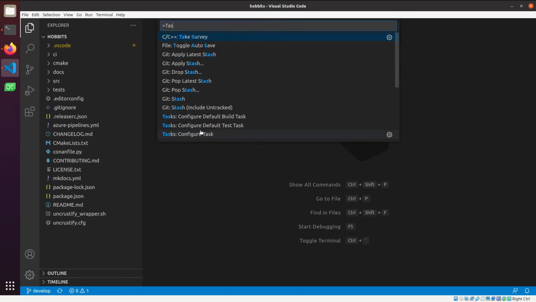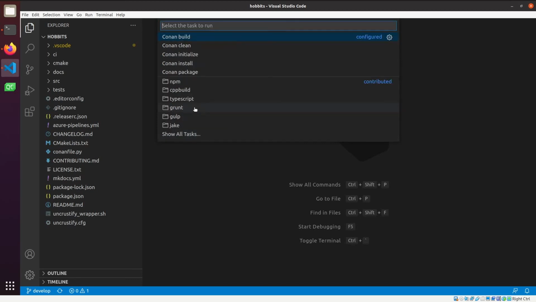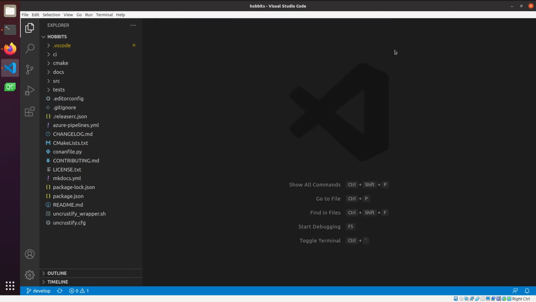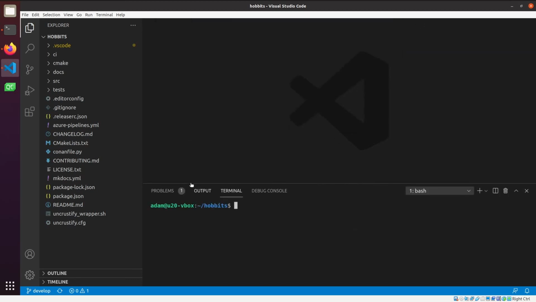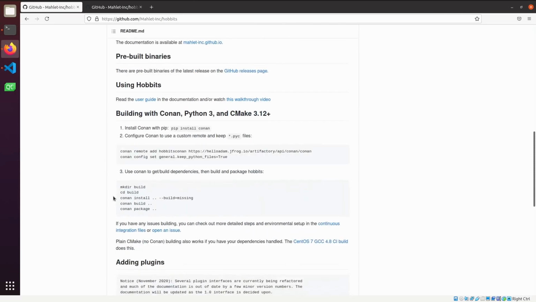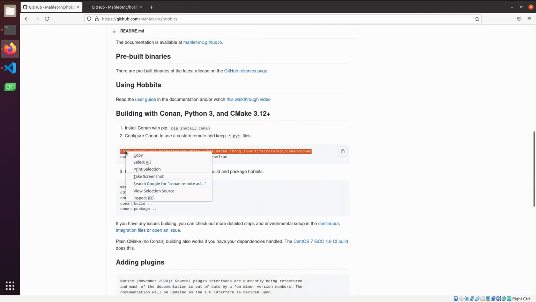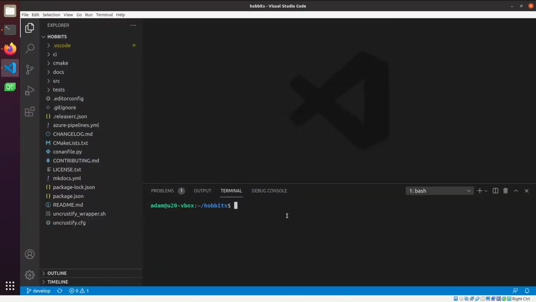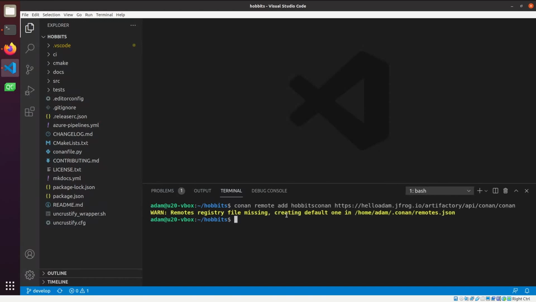When you press Control-Shift-P, you get the command palette at the top, and you can go into the tasks and you can see that there's some Conan tasks available to run. If you haven't already, make sure you configure Conan so that it's using the repo where it can get the custom Hobbits CPython that Hobbits uses to build by default.